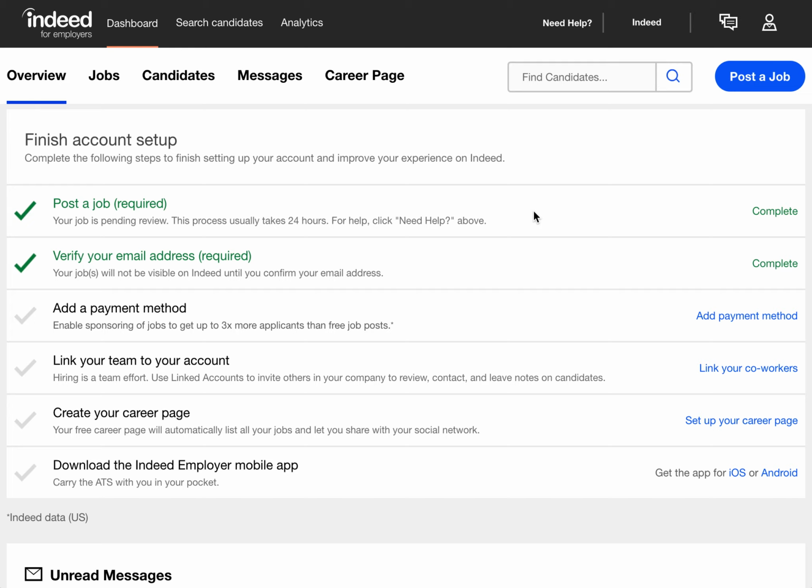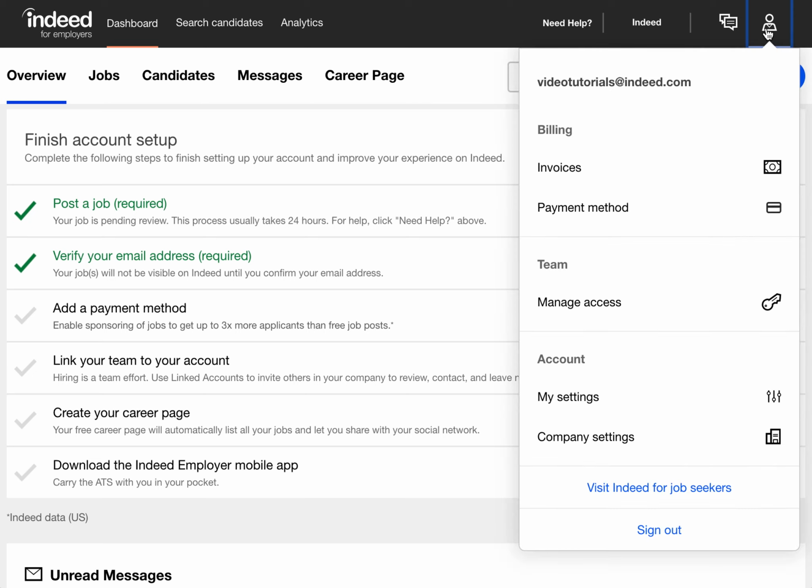In this video, we are going to review how to update the billing information on your Indeed account. So once you are signed in, you're going to click on the person icon in the upper right-hand corner of your screen. On the drop-down menu, you're going to select payment method.